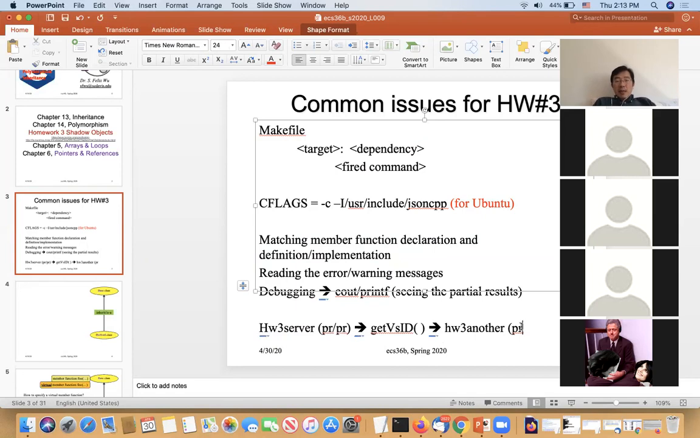So with these three print statements, two from the HW3 server and one from HW3 another, the one on another is inside the implementation of getVSID, while in the HW3 server, the caller, one is before and one is after the call. With these three statements, you actually see the intermediate result. That gives you a really good confirmation that you actually got it done right. Number one, HW3 another does receive the call. Number two, the VSID from the HW3 another side matches the value you got after the call. So this gives you a lot more information and confidence about whether your program is doing the right thing or not.